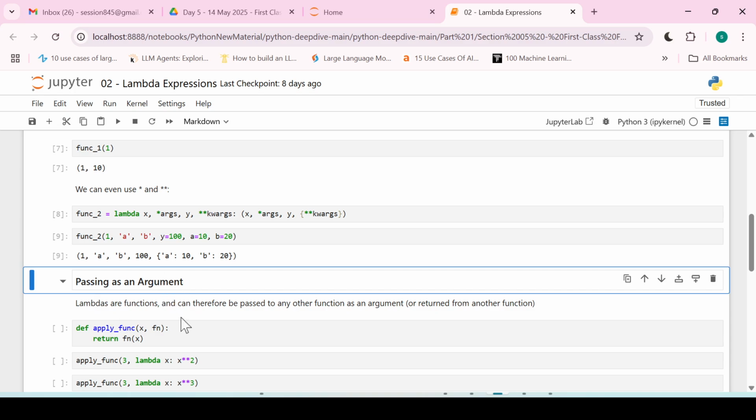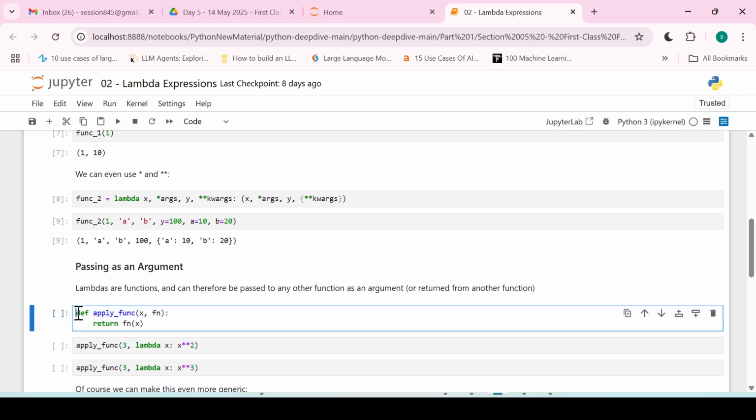Now, passing the argument means lambdas are functions, right? And we can also pass this function as an argument. Here we have defined this function apply_func, which takes one argument as a simple value, and the other argument can behave as a function. So fn stands for the function over here.